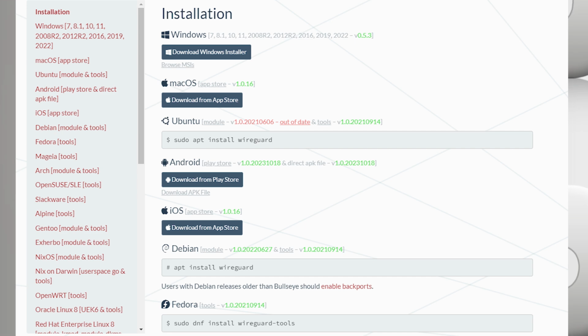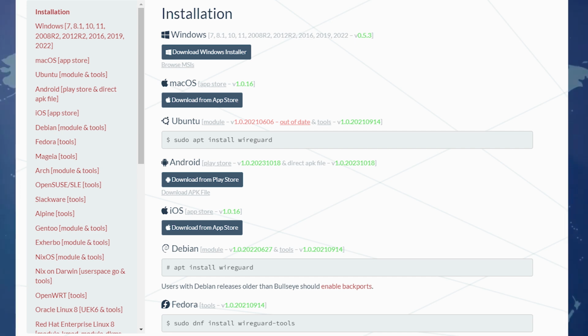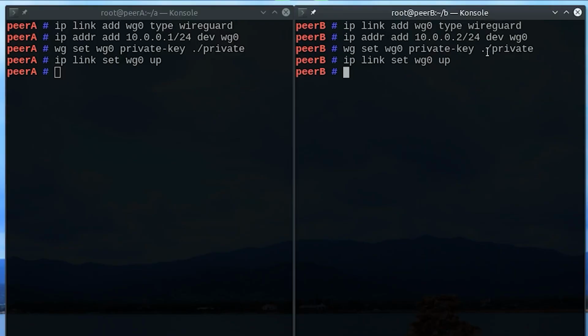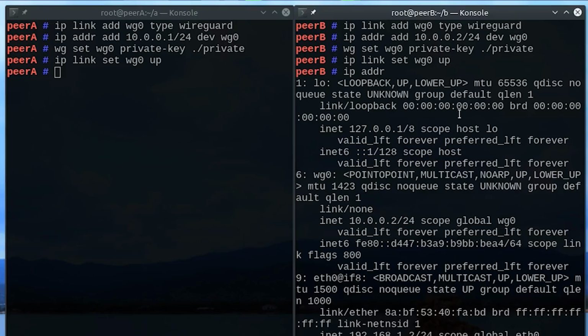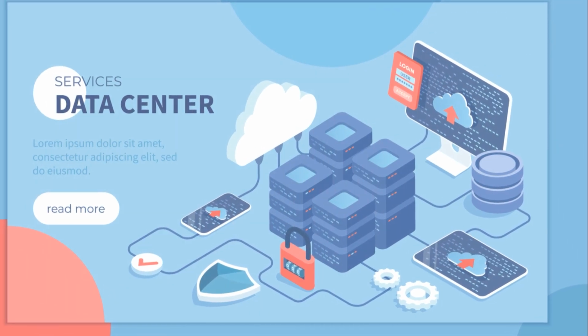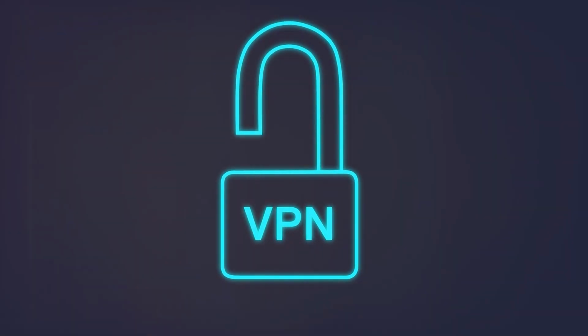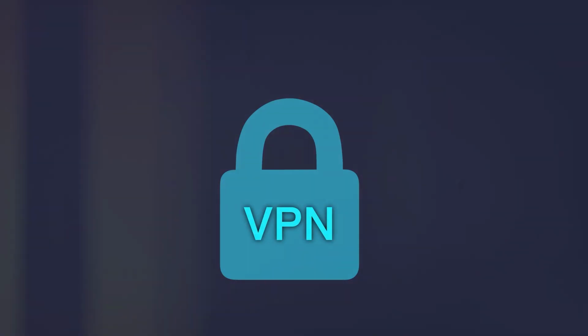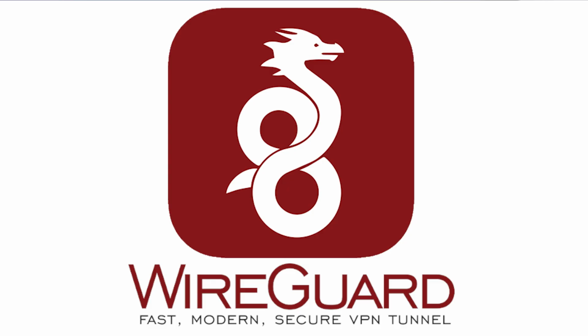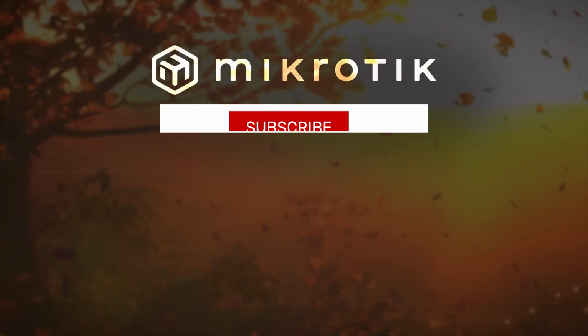With those requirements covered, you will be able to configure the VPN with WireGuard on MikroTik and establish a secure connection from your Windows PC. So, if you're looking for a simple and efficient way to improve the security of your network, of your VPN, stay tuned to learn everything you need to know about WireGuard on MikroTik.